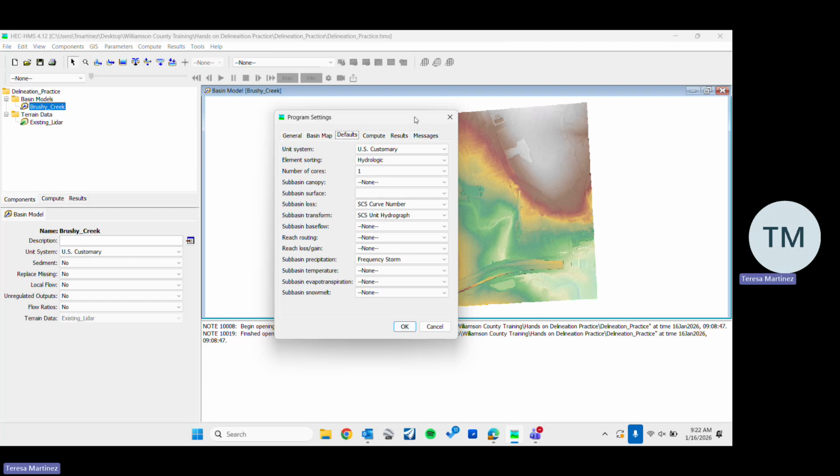So they changed it a little bit. Yeah. But does it show up? The terrain? Is it showing up yet? Okay, now what I'm supposed to do to load it again? Click into LiDAR and then click back into Brushy Creek. And double click into Brushy Creek.